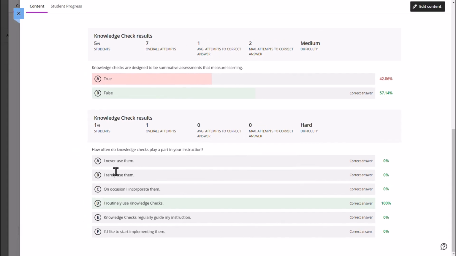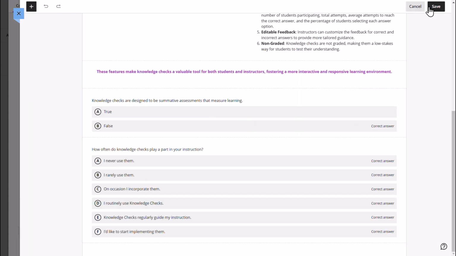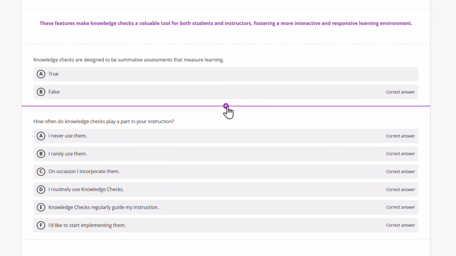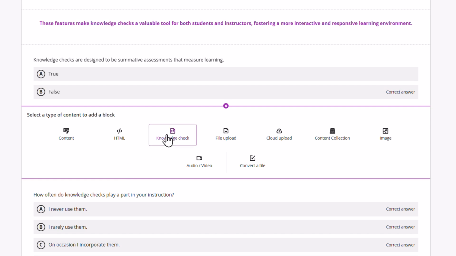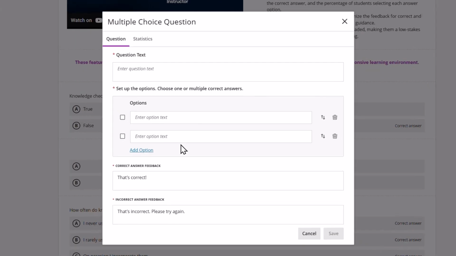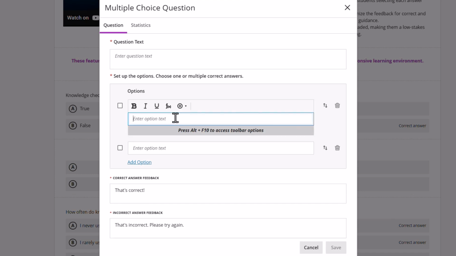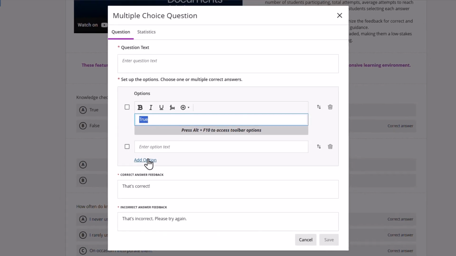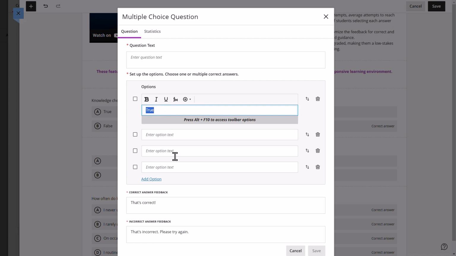If we want to create a knowledge check from scratch, it's very similar to all the other blocks that we've been working with. I'm going to go ahead and edit the content. I'm going to go between these two and go to the plus. And we have the knowledge check block right here. I'm going to click into that. If I want to do true or false, it's pretty good there. I can go ahead and enter in true and false for the options. If I want to do more like a survey, I've got to kind of round this out and keep adding options on as I get more choices in here to survey them with.